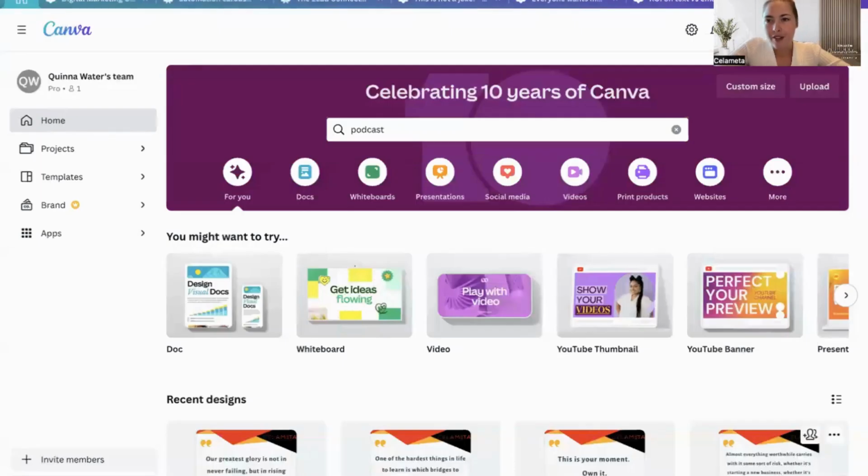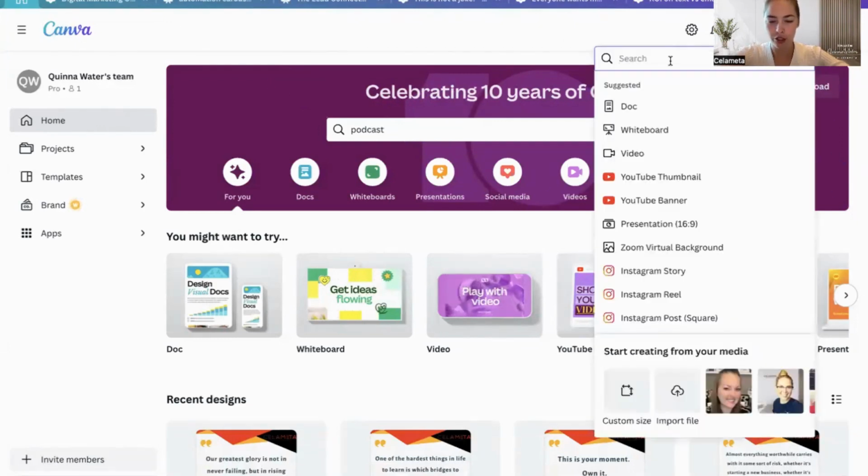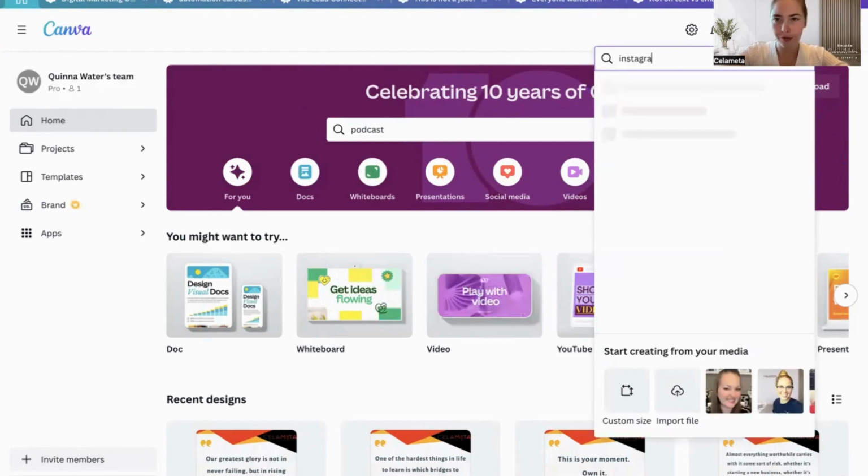If you don't already have a Canva account, you should make one. It's free and it's a great design tool, and there are so many resources in there that you can utilize. So we're on the home screen right now. What we'll do is create a design. We can choose Instagram Reel.